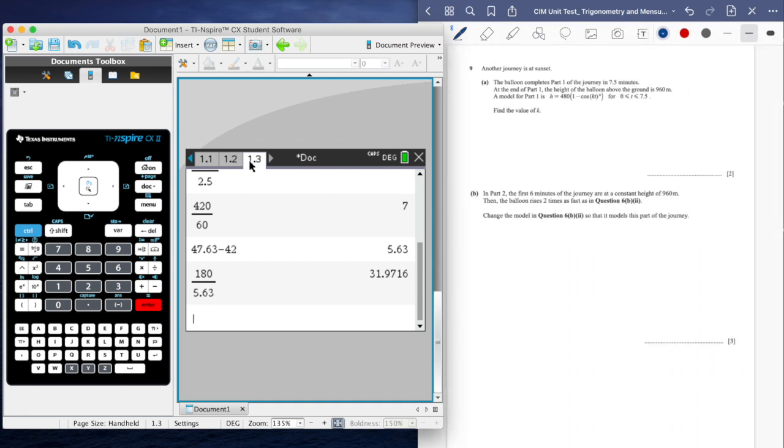Are we nearly done? We must be close. Okay, part 9. Another journey is at sunset. So another journey, something different. The balloon completes part 1 of the journey in 7.5 minutes. At the end of part 1, the height of the balloon above the ground is 960 meters. The model for part 1 is this, from 0 to 7.5. Find the value of k.